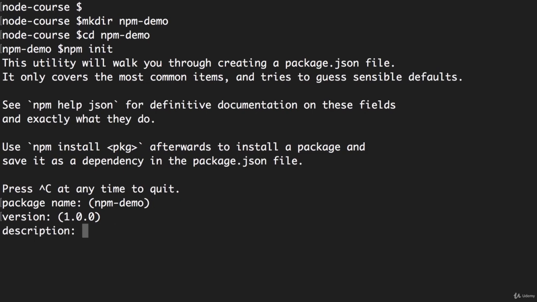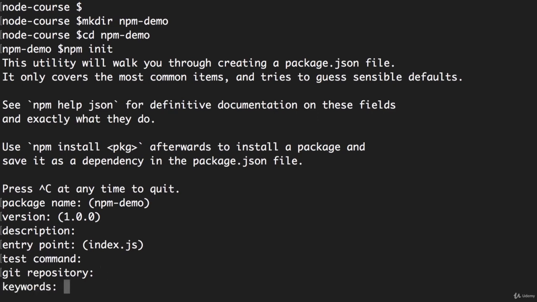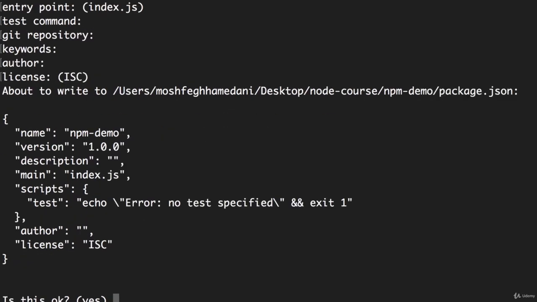Again, I'm going to accept this. The next question is description. Then the entry point, which is index.js by default. The test command, again, we're going to ignore this. The address of Git repository, any keywords, the name of the author, the license, and finally, you can see this JSON object here. So name is npm demo, version is 1, and so on. So we have a bunch of key value pairs that represent metadata about our project.